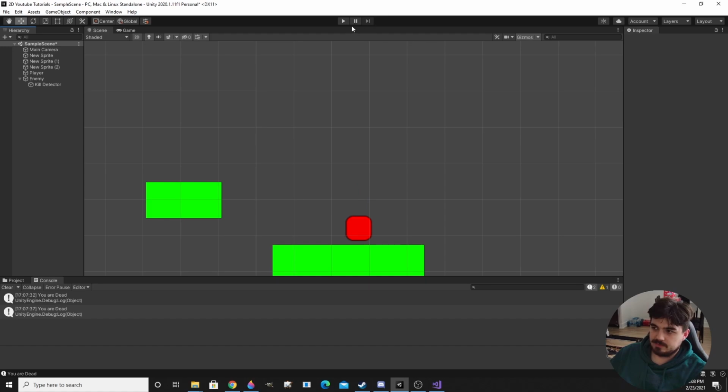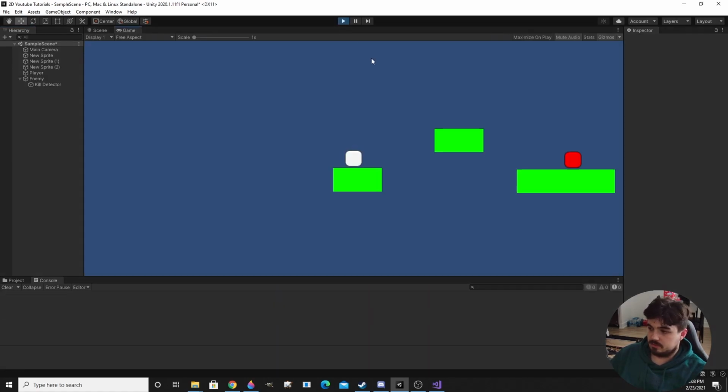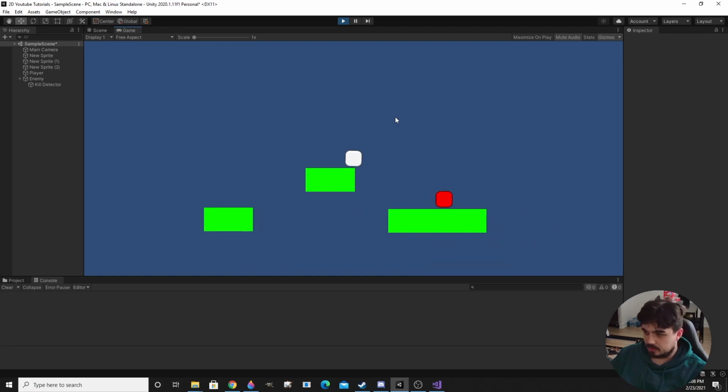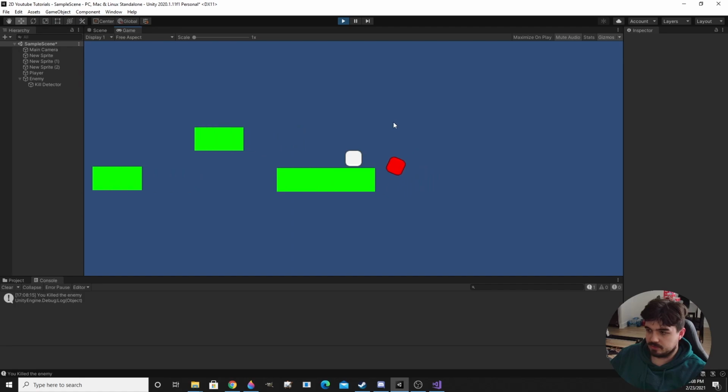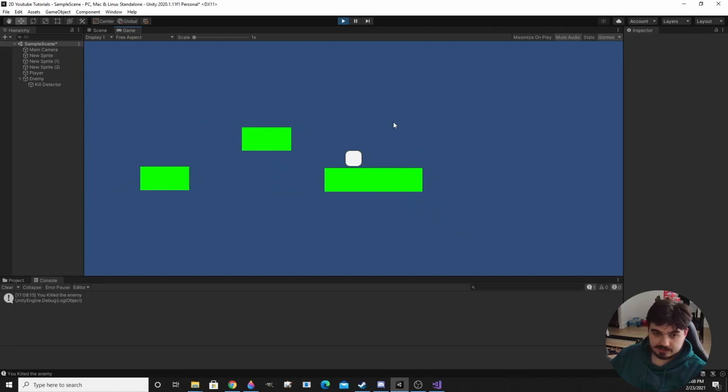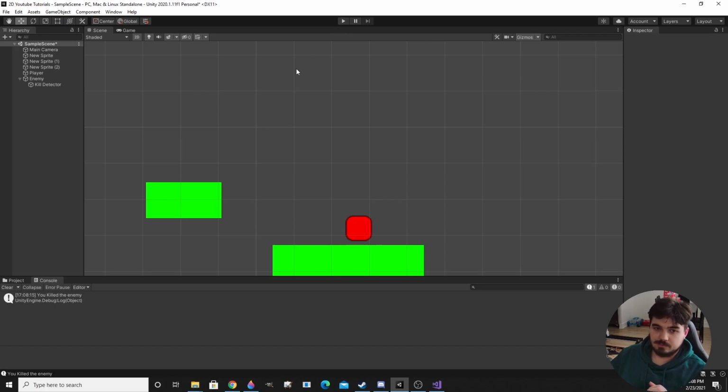Obviously when you're actually making the art and all that, you'll have an animation for him to die. So there we go. You killed the enemy, and I can no longer be killed by the enemy as I touch him on the side because he is dead. It's always good to do that because nothing will irritate a player more than getting killed by an enemy that's already dead.